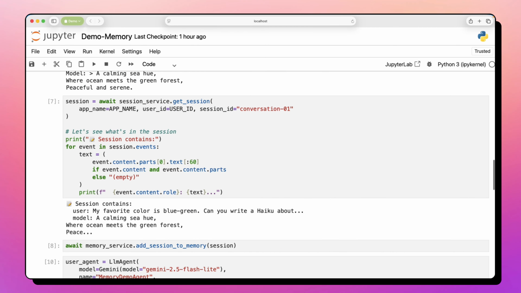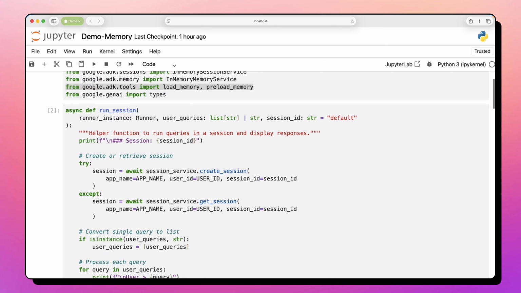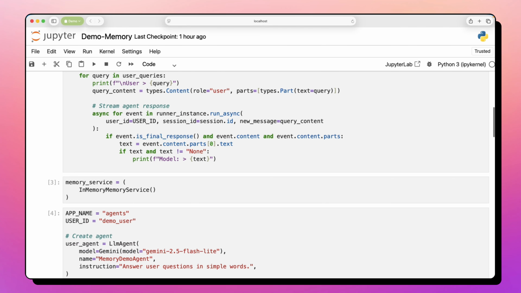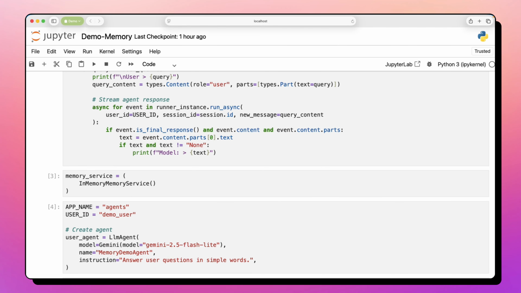Now, as I mentioned earlier, it is pretty much possible for you to change the in-memory service to Vertex AI Agent Memory Bank and use a managed service for memory, and you can store it in the cloud. But for now, for this demo, we are sticking to in-memory memory service.